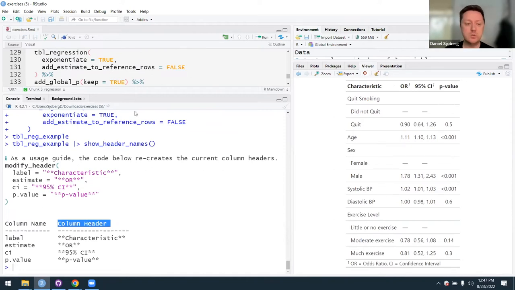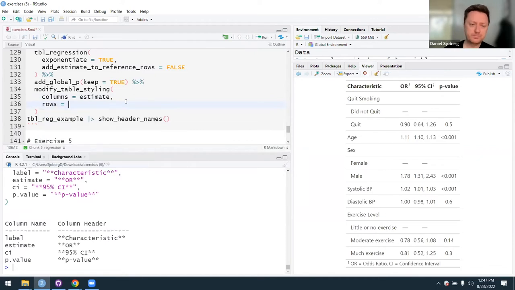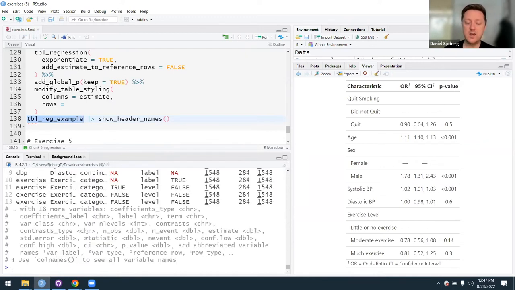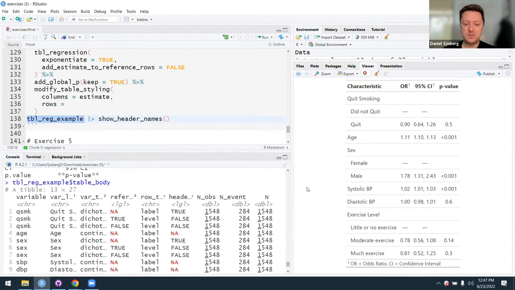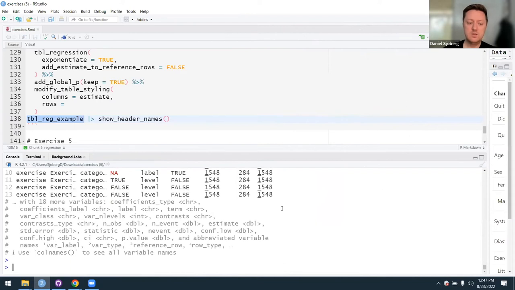It's not exactly what we're doing here. So I know that the OR column is called estimate, and so that's the column I want to do. And then the rows, what you can do here, this is not easy, but there is an example in the table gallery, I'm pretty sure. The data frame that we're going to be printing is called table body, and you can take a look at it in here. That's all this is, just a table full of summaries for this regression model.